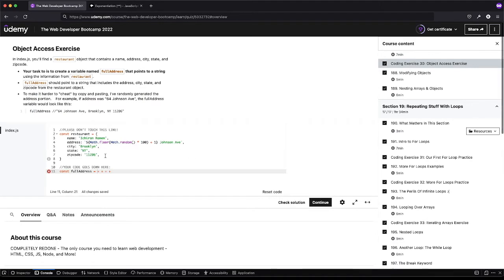So what we need here first is the address. So it'll be restaurant.address plus restaurant.city plus restaurant.state plus restaurant.zip code. And we don't need that last plus. And this should give us the address, plus the city, plus the state, plus the zip code. So let's see what we get.